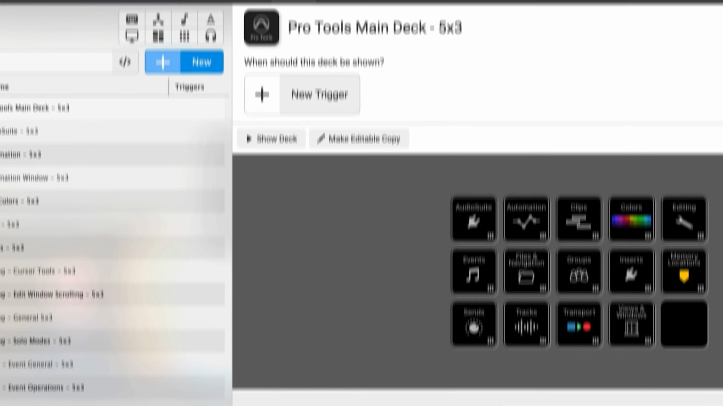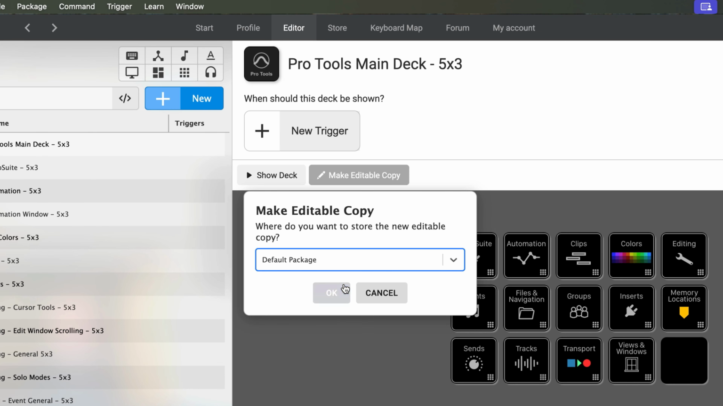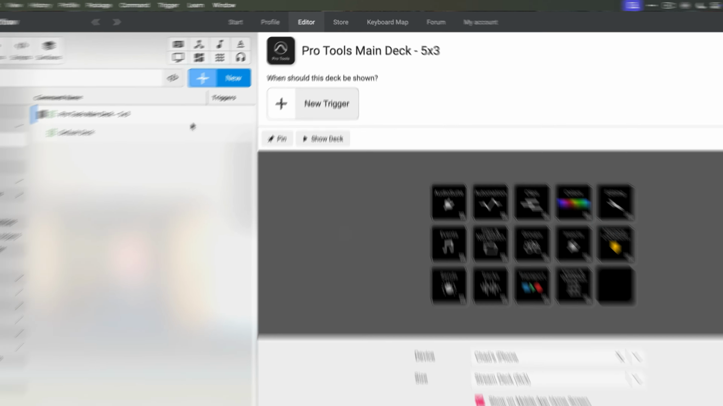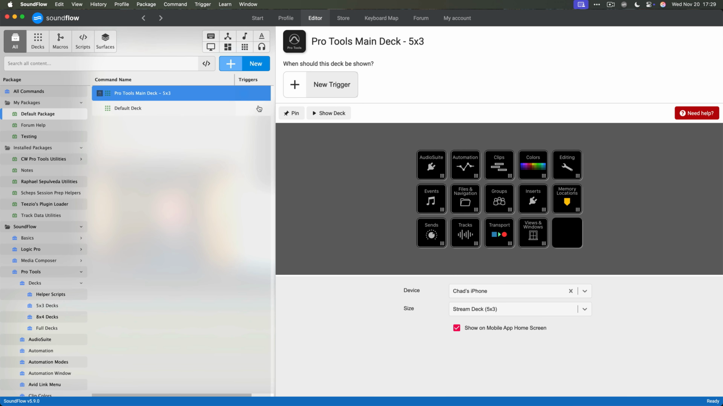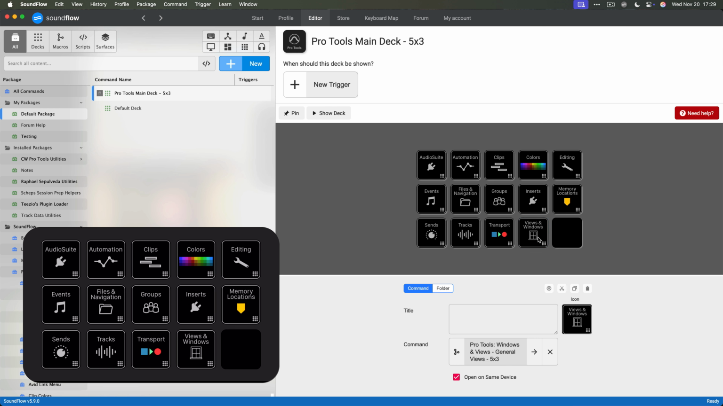So to do this, I'm going to use this button here that says Make Editable Copy, and I can copy this to my default package. So I'll go ahead and do that. And now I have a version of this deck that I can make changes to. I can show it on a Stream Deck or an iPhone, and then any of the changes I make are going to be reflected on my device in real time.